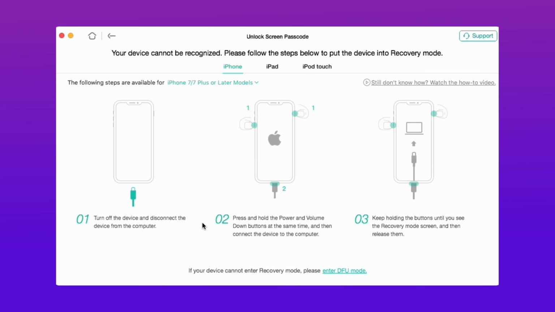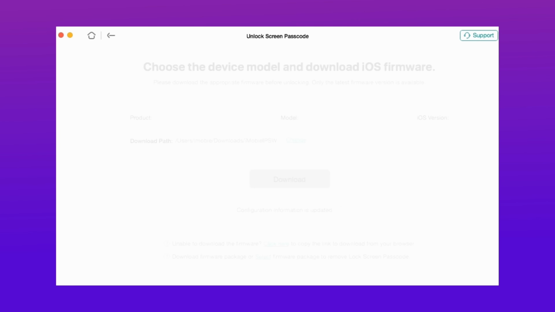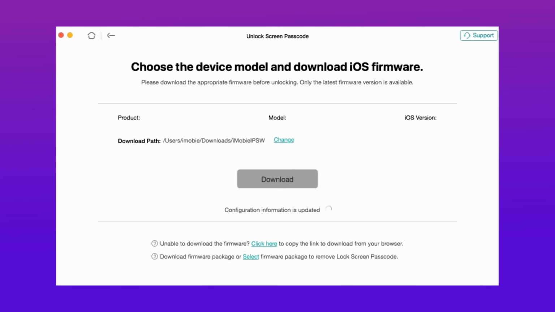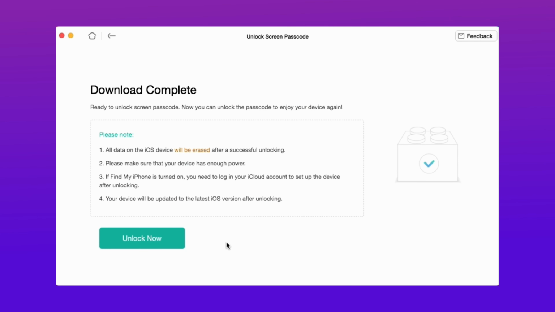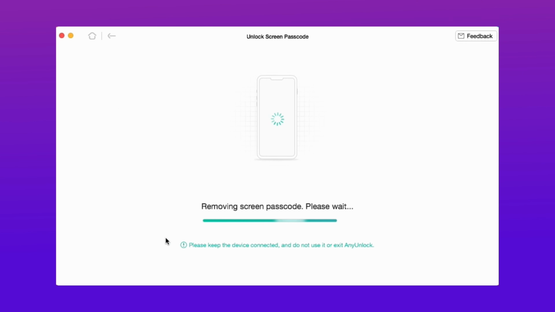Then, put your iPhone into recovery mode and click to download firmware. It will take some time to download it. When the firmware is downloaded, click Unlock Now. After the screen passcode is removed, set up your iPhone and you are done.